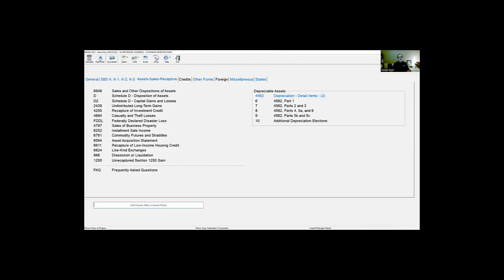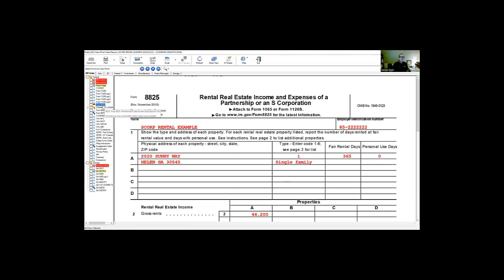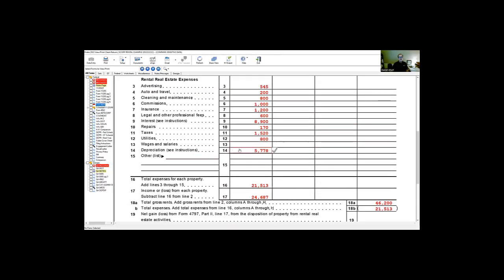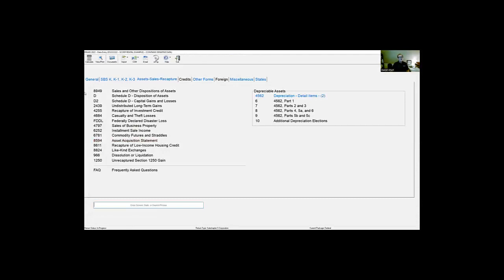The system will aggregate all of these costs to that property. So we can hit escape and let's view the depreciation on it. First, let's take a look at the 8825, and we can see depreciation on line 14, 5778, which is going to be only the cabin, the building or the structure, and the refrigerator. Okay, and we can see that.